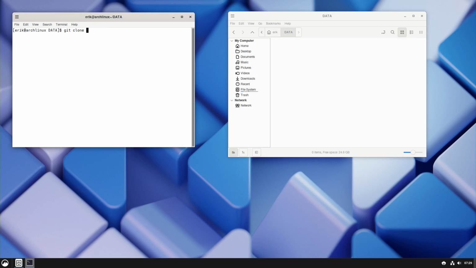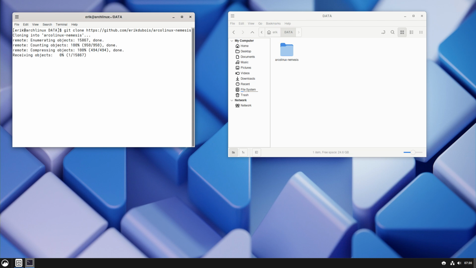Now I can make something similar, right? Git clone some scripts that you keep around and say, okay, each time when I'm on a new install, I want to do this and that, right? Gradually make it grow, script by script. arcolinux-nemesis is that for me.